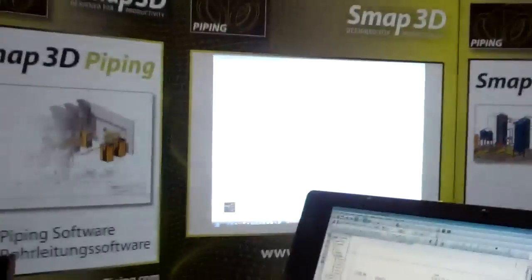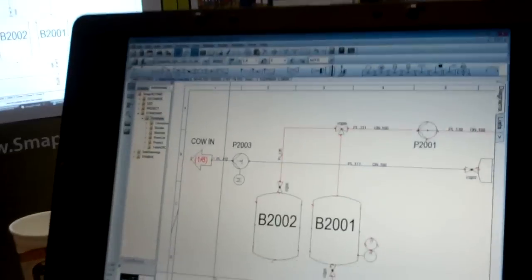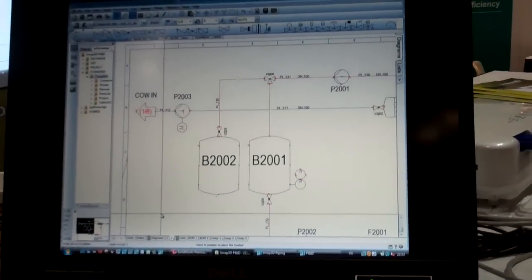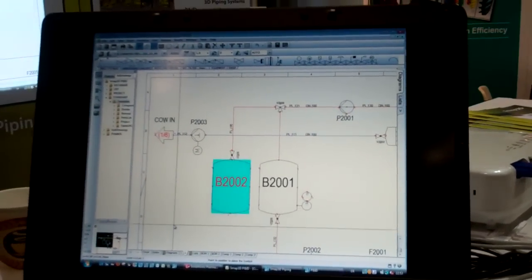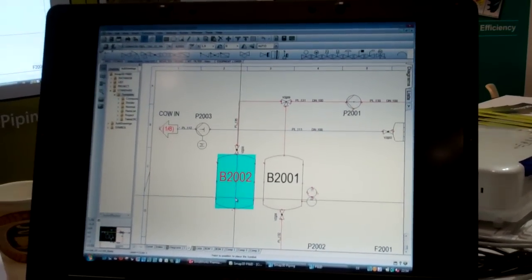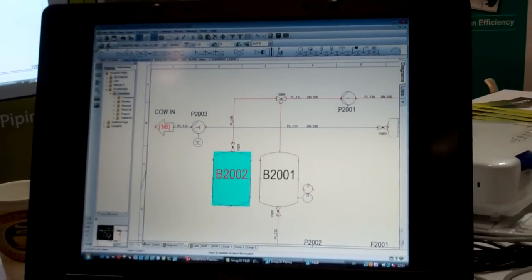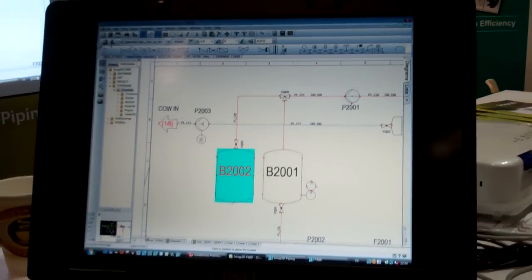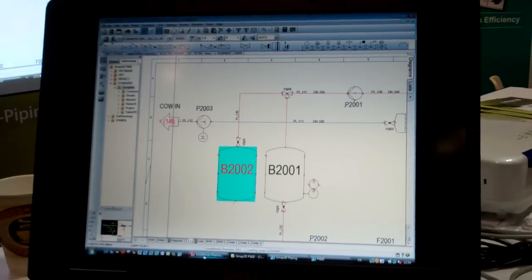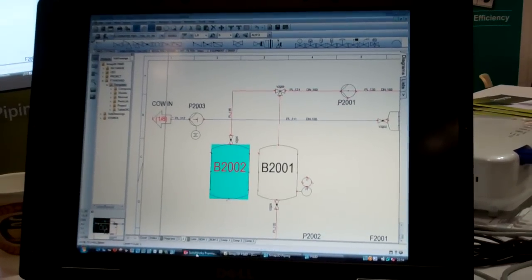To see this, we start with a PNID. In a PNID, it is able to bring symbols together with information from the database, and this information we transport automatically and directly, without any breaks, into the 3D environment to create the pipeline from it.